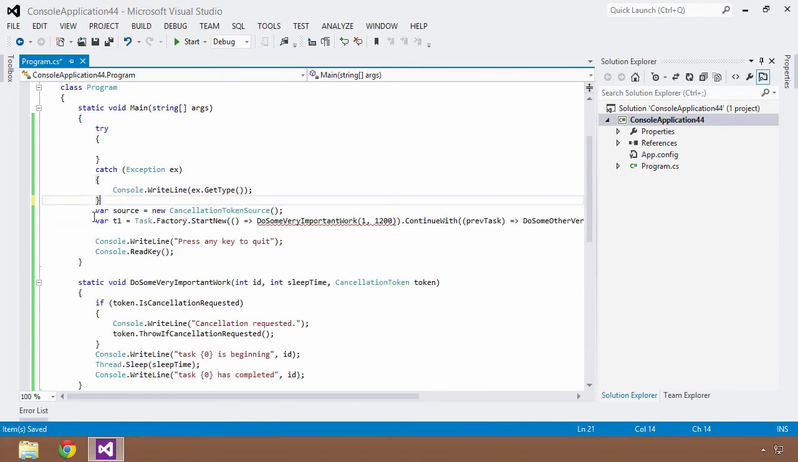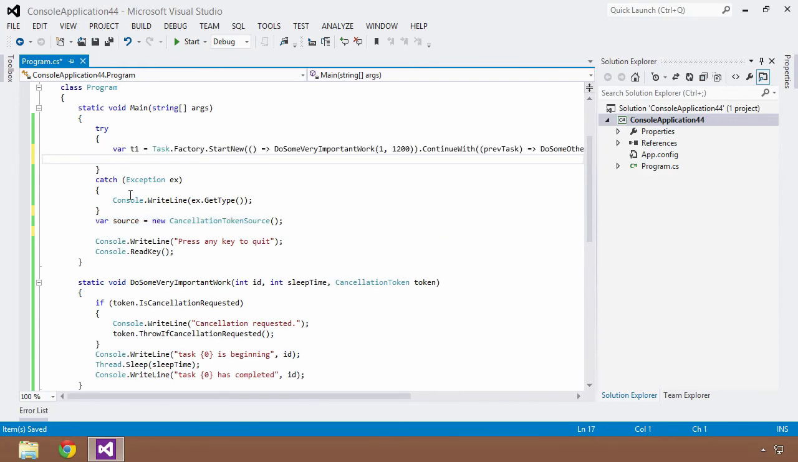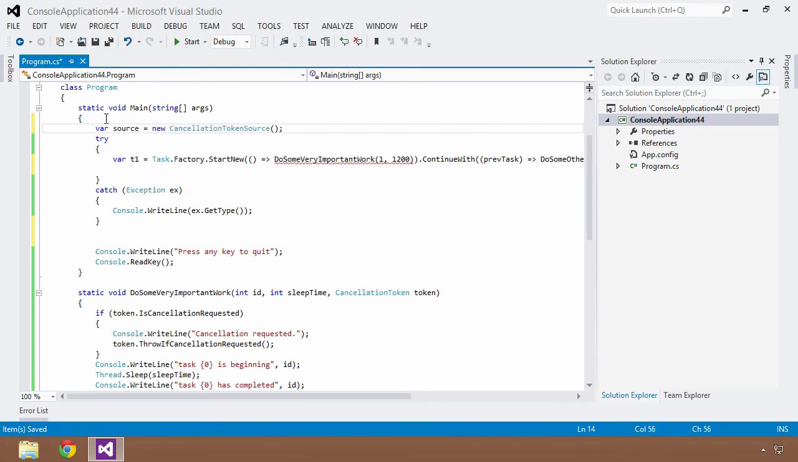So now what I want to do is execute this code in my try block, and I'm going to create this source up above just so that it's outside of the scope of this try catch so I can access it anywhere.